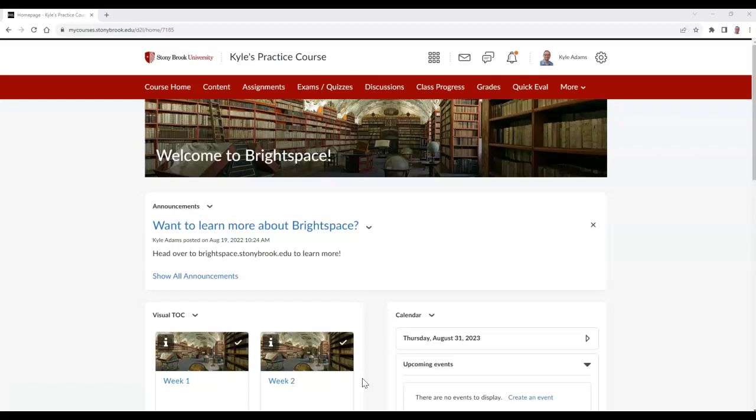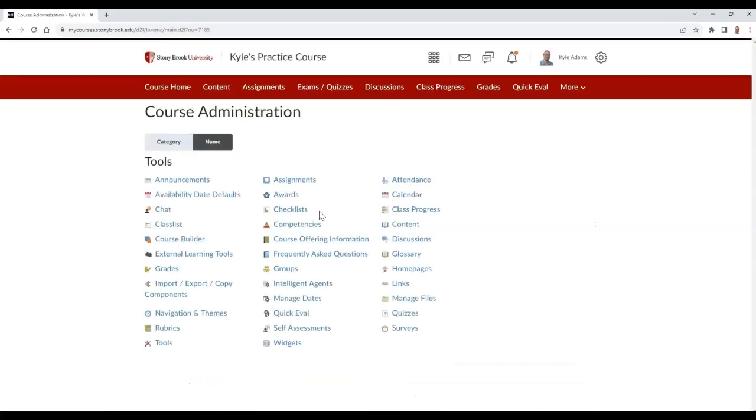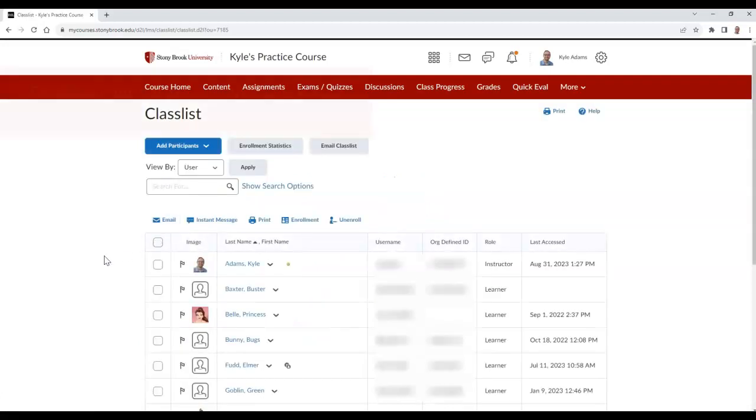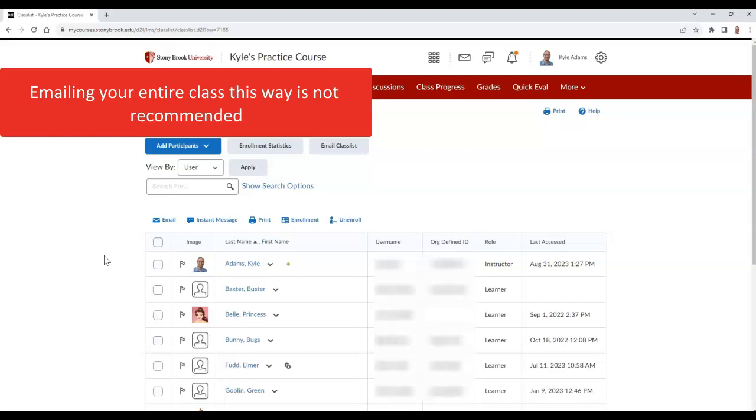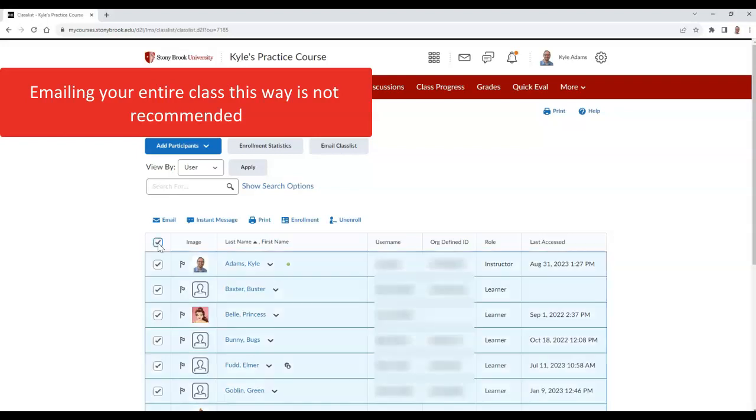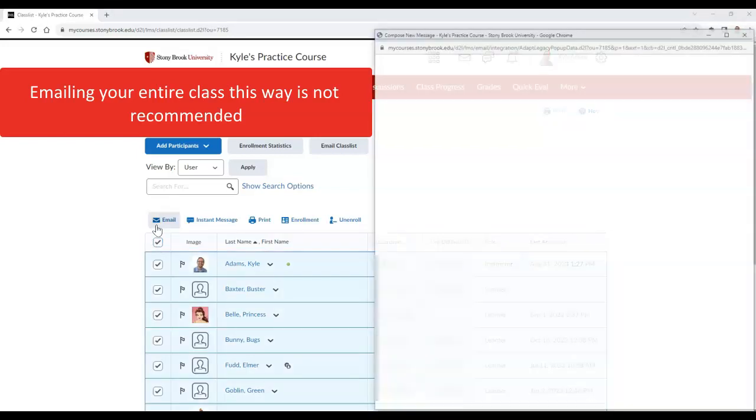When you go to your class list by accessing the course admin menu, and then selecting class list, you'll notice that you have the ability to select your students, and then hit the email button.